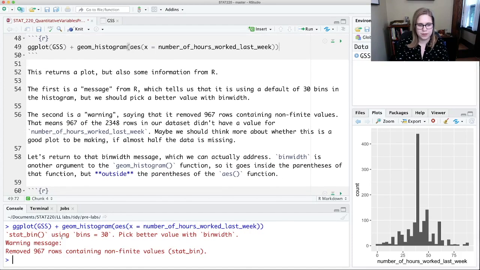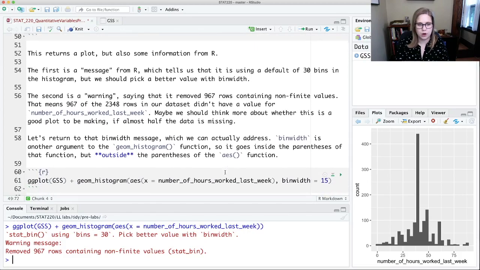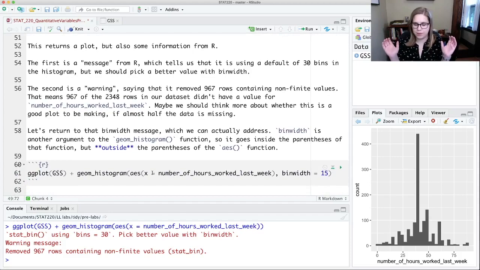So bin width is another argument to the geom histogram function. Arguments are the things that go inside the parentheses. It's going to go inside the parentheses for the geom histogram, but it's going to go outside the parentheses for the AES. So right outside those parentheses, we're going to have a comma, and then we could put in bin width equal, and then a width for the bin.